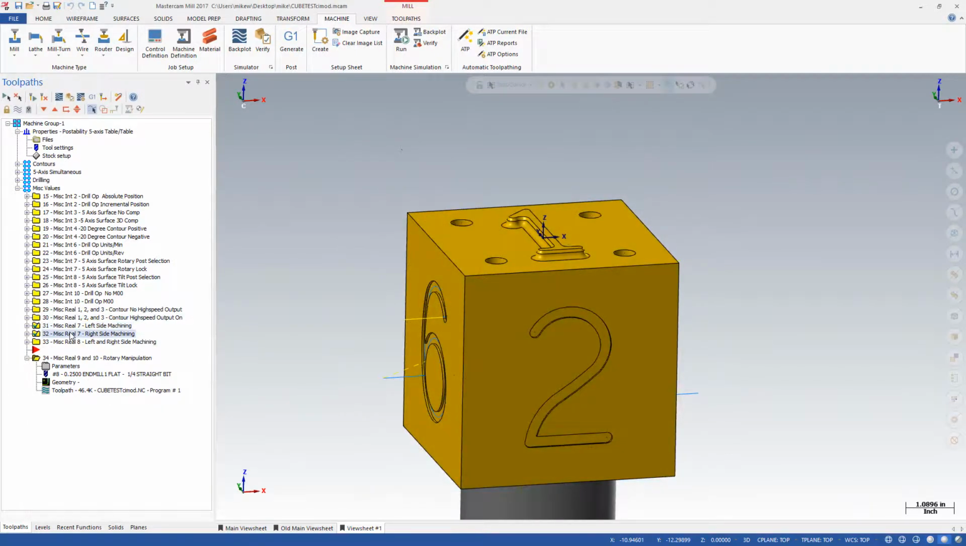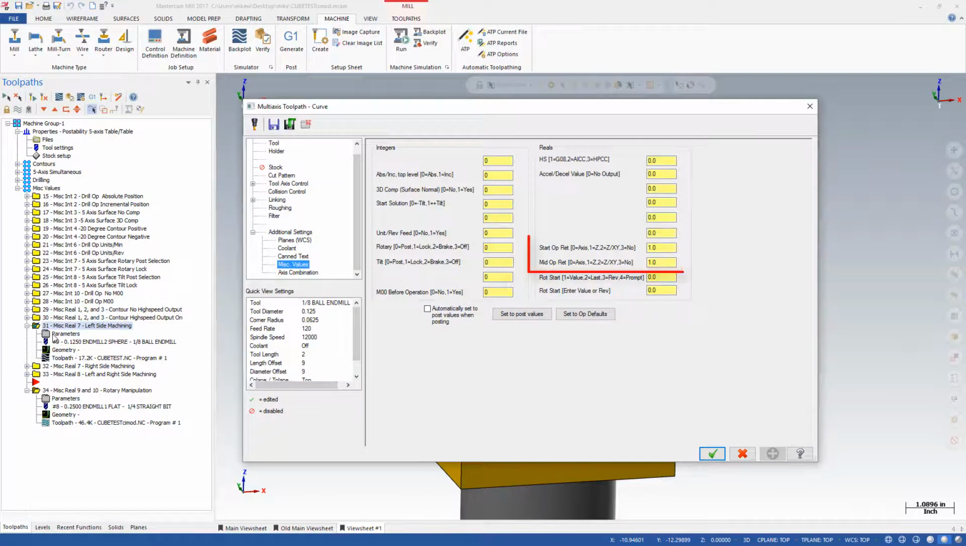Miscellaneous reals 7 and 8 can be used to manipulate retracts. Real 7 is used to manipulate retracts between operations using the same tool, and real 8 is used to manipulate retracts within a single operation. Both have the same options for inputs. 0 for axis, which will retract the tool along the current tool's axis if supported by the control. If not supported, the post will interpret this as a 1.